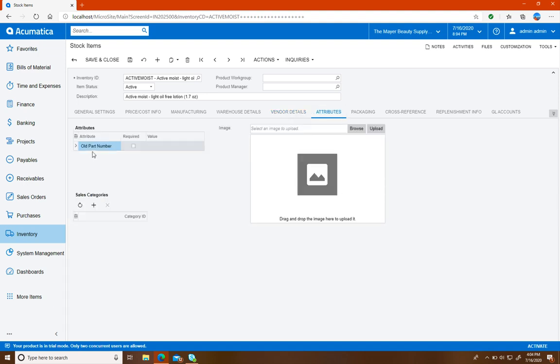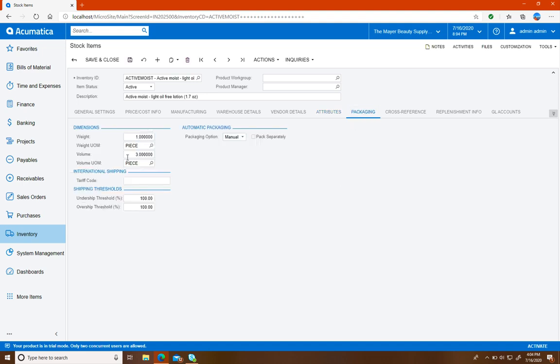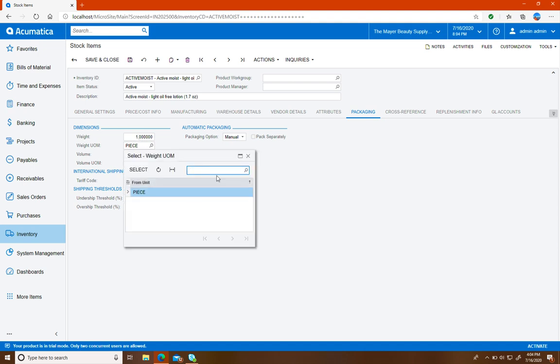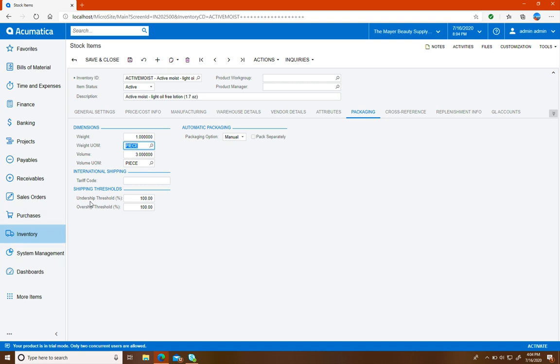Here we're going to see that old part number attribute carried over from the item class, but we could also add an image if we wanted to do that, so we could browse our computer and upload an image here. For packaging, we're going to see a default weight with a weight unit of measure, as well as a volume. So you could define any of the information here if it were to change, or you wanted to change your unit of measure. You could do that from this section here, as well as, again, we see the shipping thresholds of our undership and overship.